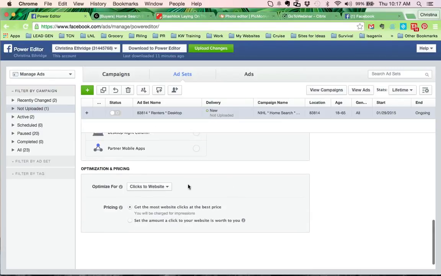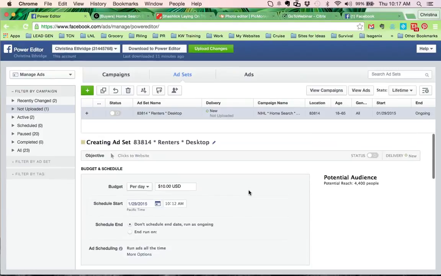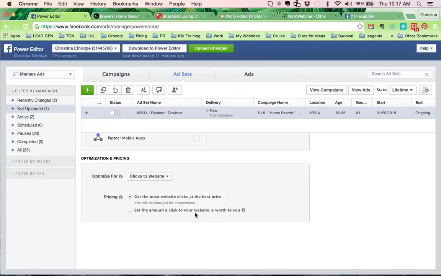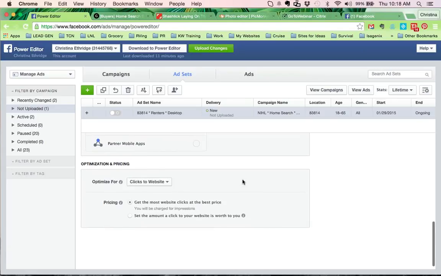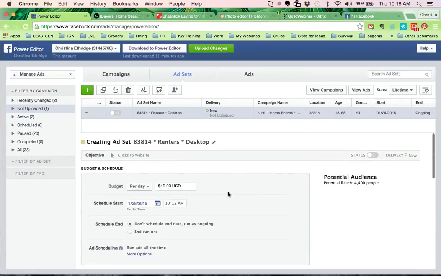And this was already set in your campaign. It was clicks to website, and we want to get the most website clicks at the best price. So that's what you want to do. Don't set an amount that a click to your website is worth to you. If you put a click is worth $1, I don't want to go more, and somebody's $1, then you're going to lose out on that 1 penny one. So you're good. Your budget is set at $10 a day. They're not going to charge you more than $10 a day because you set a daily budget. So you're good with that.